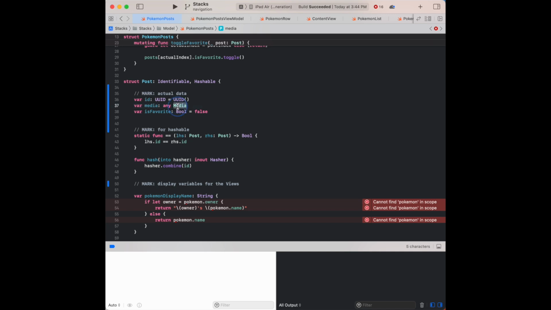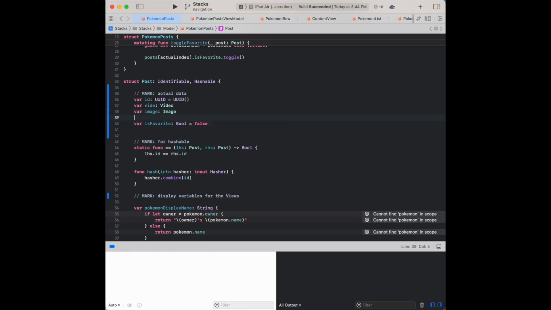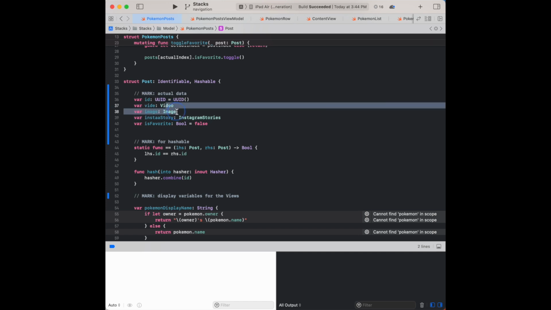And that's much easier than having to say, oh, we have a var video that's type video, and we have an image that's type image, and an Insta story that's type Instagram story. You can see this would get really complex and really convoluted really quickly. Often a post is only going to have one of those things, not each of these, and you'd have to use optionals because maybe it has one, maybe it doesn't. It just becomes a mess.